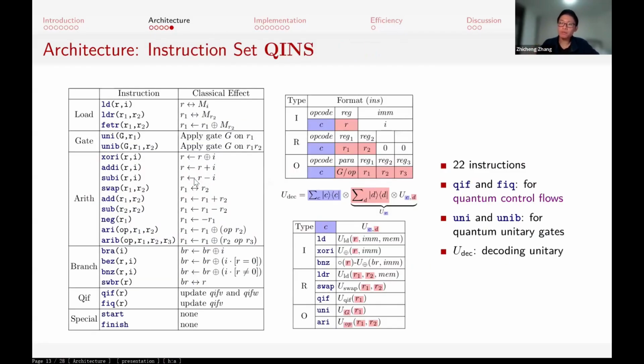For the instruction set QINS, we designed 22 instructions. Most of them are inspired by the classical reversible instruction set architecture. But to handle quantum recursion, we need to introduce some novel instructions. So for example, these two are instructions to handle the quantum control flows. And we also need instructions to implement quantum unitary gates. And these 22 instructions are categorized into 3 types according to their format, for which we can design a decoding unitary to decode and execute these instructions.